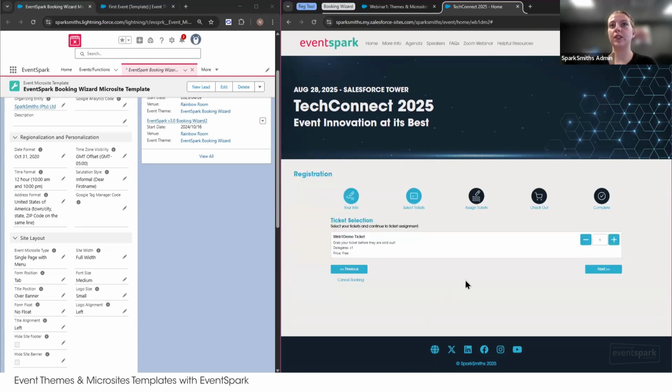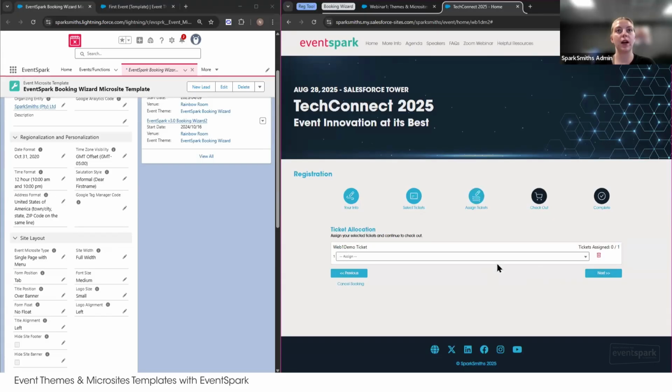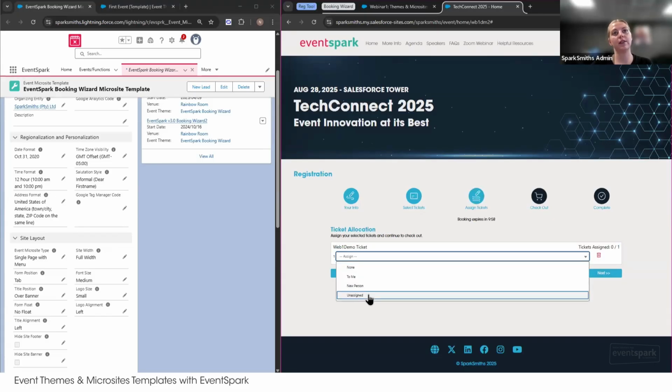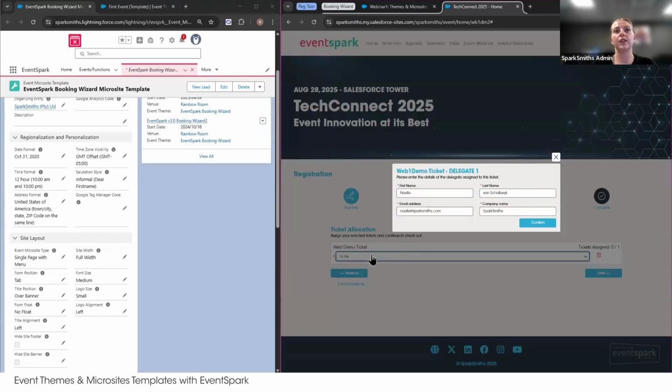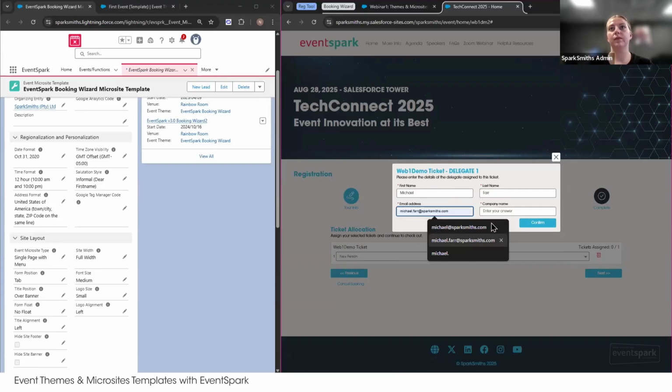Let's just grab one of these demo tickets. You can have as many tickets as you like on the booking wizard, and the amount of delegates will obviously increase. So if you were selling a table for 10, maybe you would have 10 delegates on this ticket. On the next page, if you had a table for 10 and you were unsure of how many people were coming for that, you would just be able to leave them unassigned. I'm going to just assign this back to Michael. Okay, there we go, it's Sparksmiths.